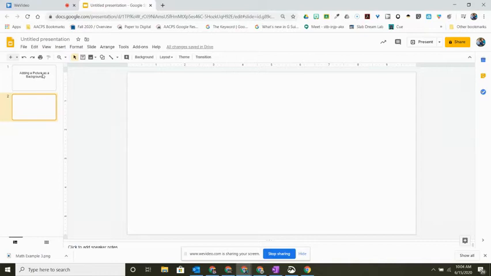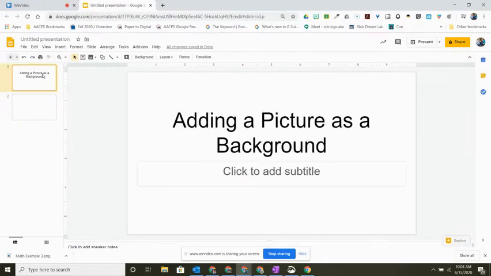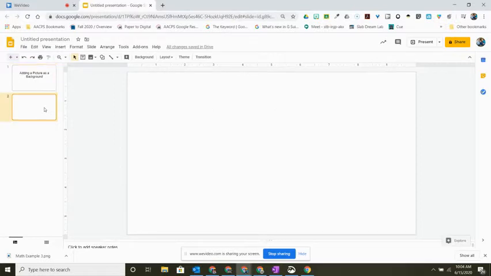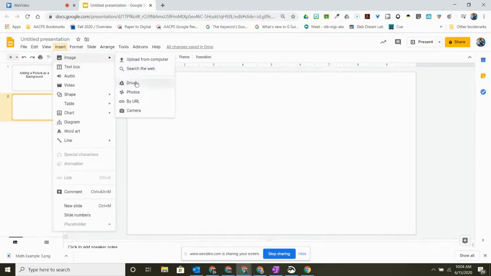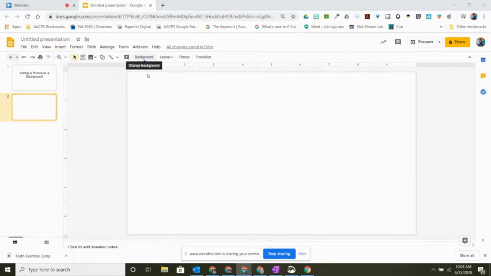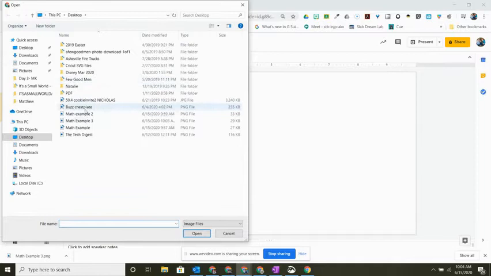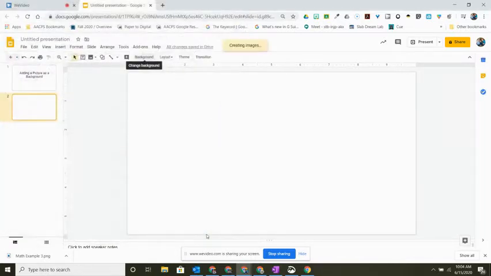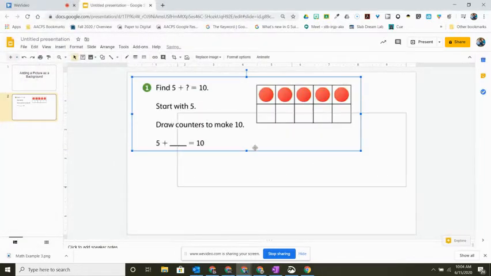So how can I go ahead and add a picture as a background to a Google slide? You may want to use this if you don't want students to be able to manipulate your picture, maybe delete it by accident. So for example, if I were just to go to my insert menu and bring in an image, and in this case, I've just taken a screenshot of one of the worksheets that my students want to do.